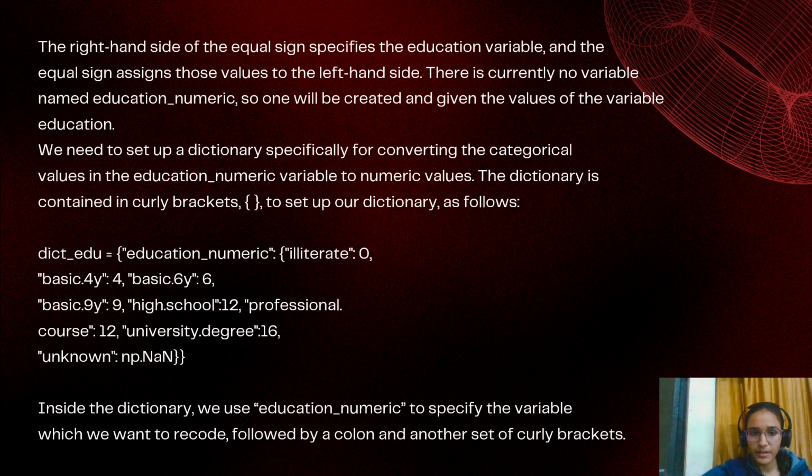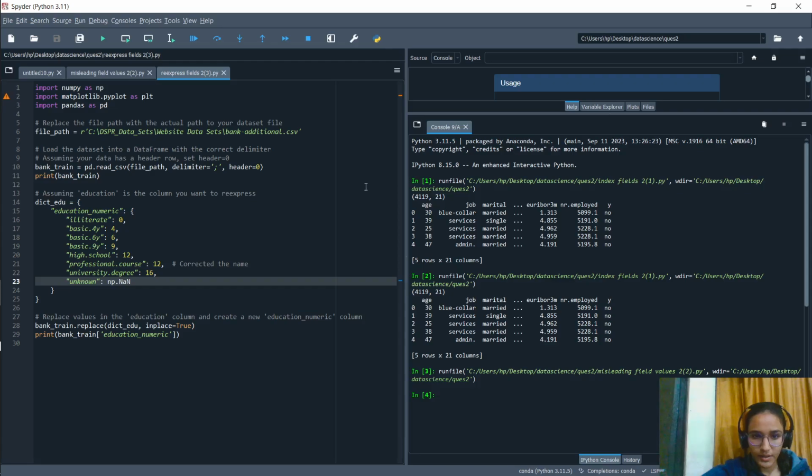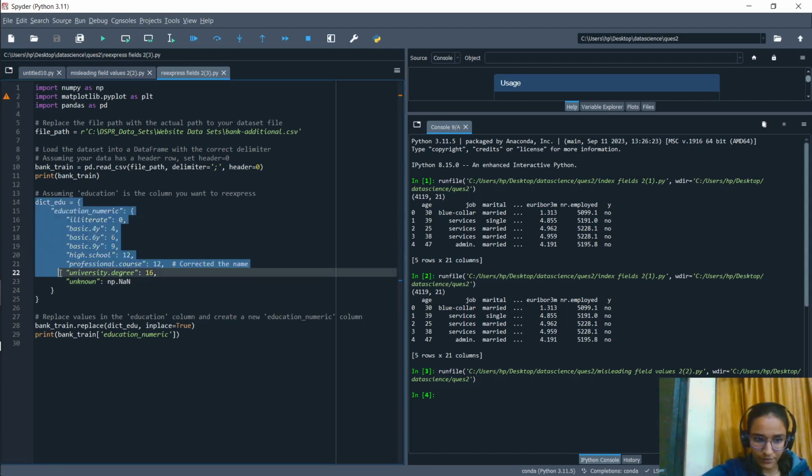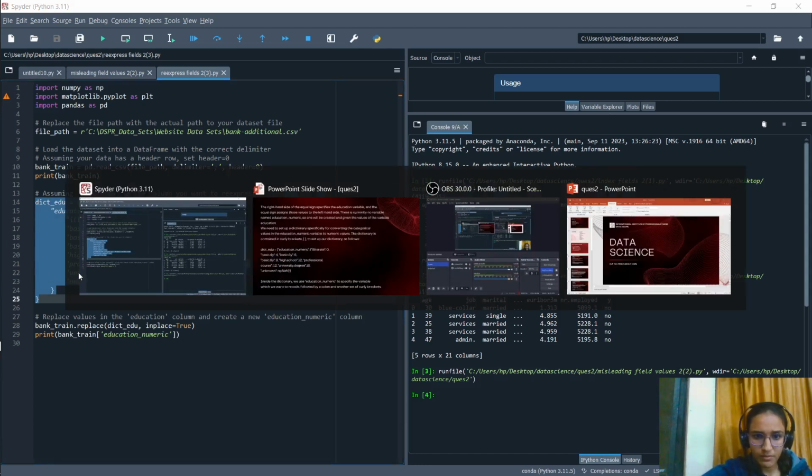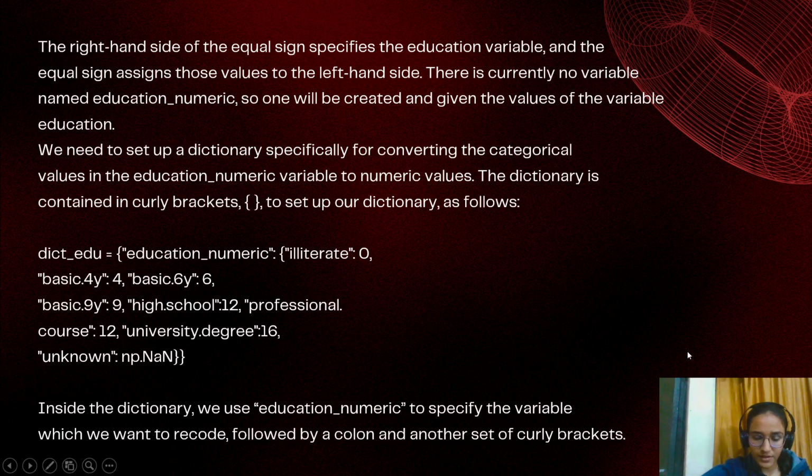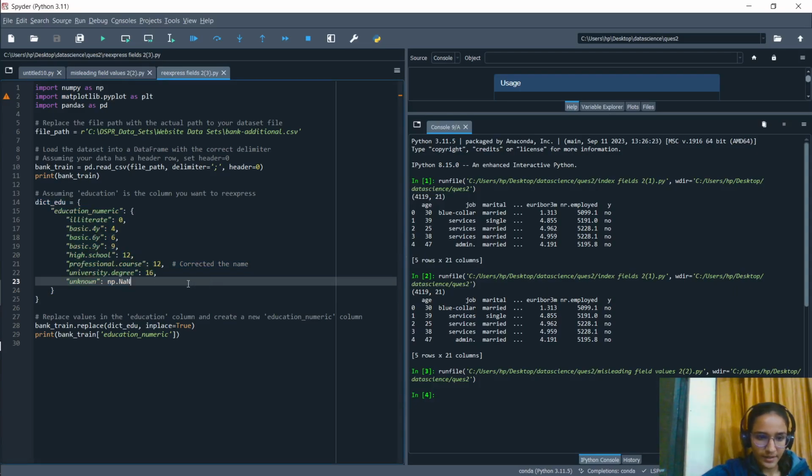We need to set up a dictionary specifically for converting the categorical values in the education_numeric variable to numeric values. We declare a dictionary using curly braces. We have created the dictionary here. Inside the dictionary, we use education_numeric to specify the variable which we want to recode, followed by a colon and another set of brackets. That is what we have written here in the code.